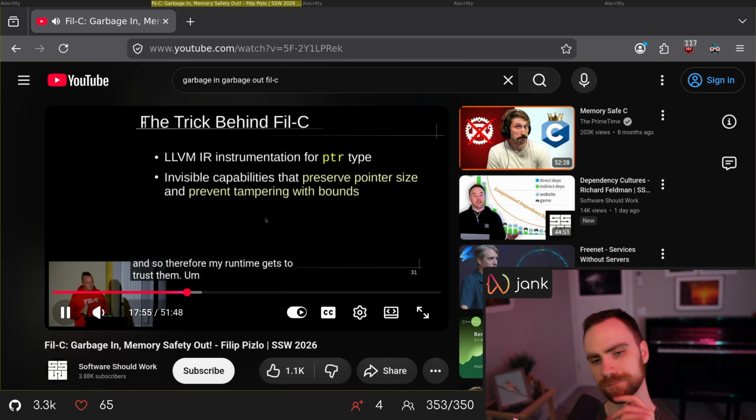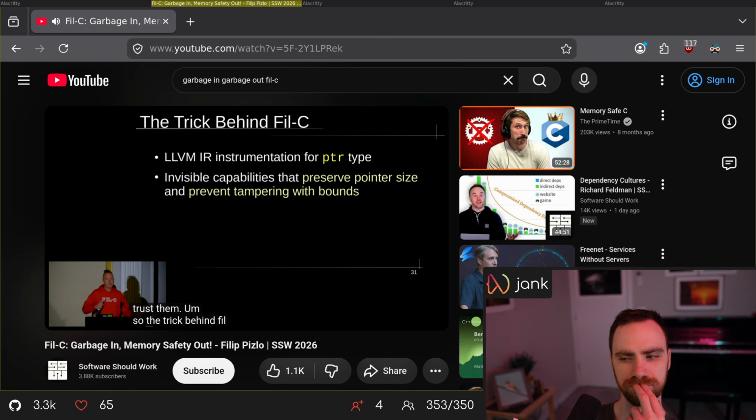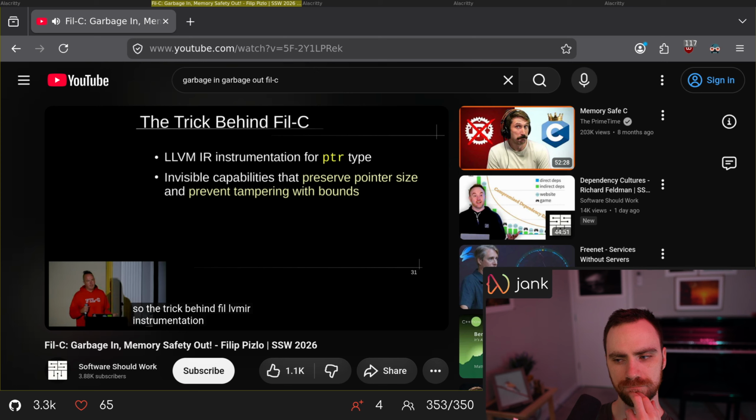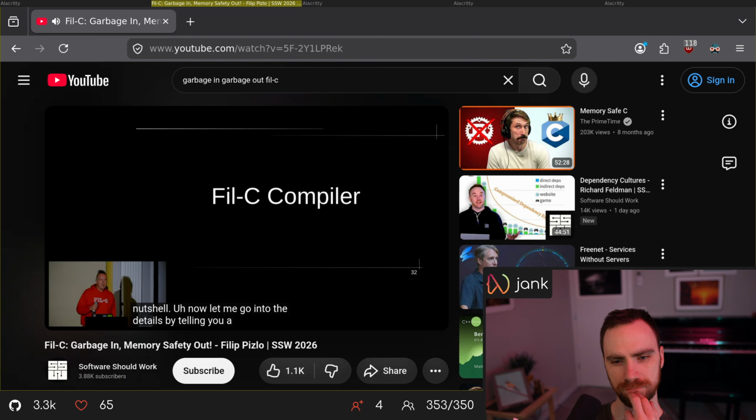I mean, he must. So the trick behind Fil-C: LLVM IR instrumentation for the pointer type, using invisible capabilities that preserve the pointer size and prevent tampering with the bounds. That's how it works. So that's Fil-C in a nutshell. Now let me go into the details by telling you a little bit about the compiler, and then after that telling you a little bit about the runtime.